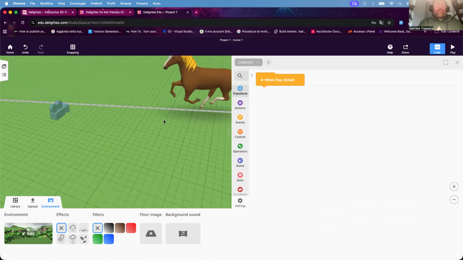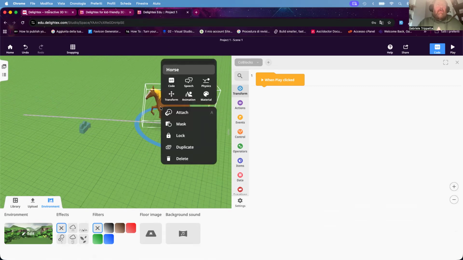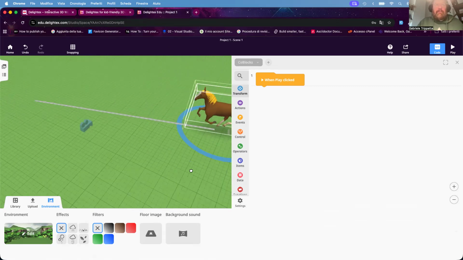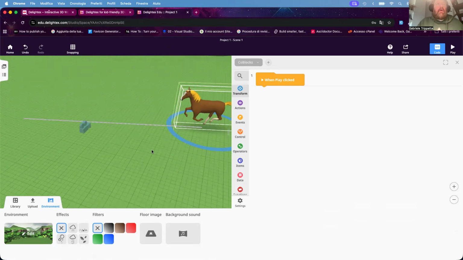Then I have to, and it's something really important to know, attach the horse to the path. So I can attach the horse to every little blue spot I see in the path. So I'll attach it here. So now the horse will move within the path.